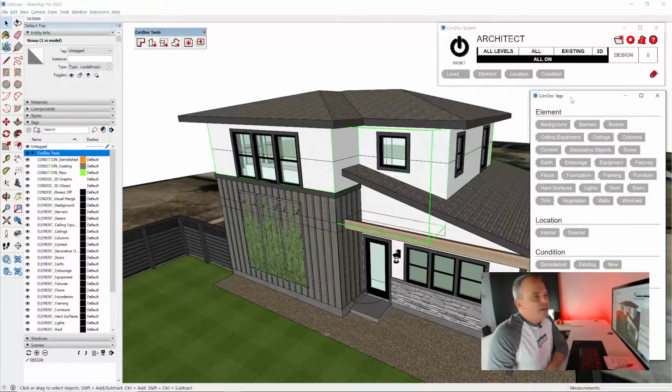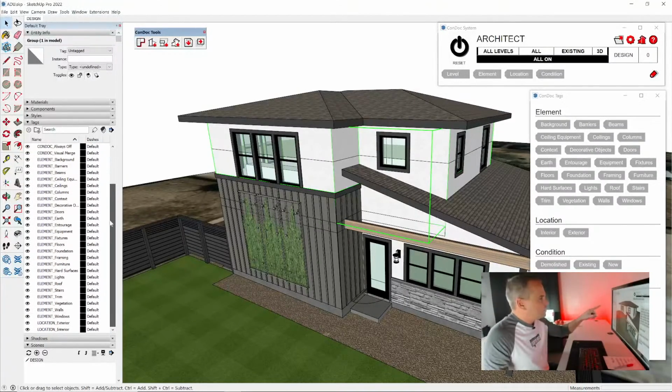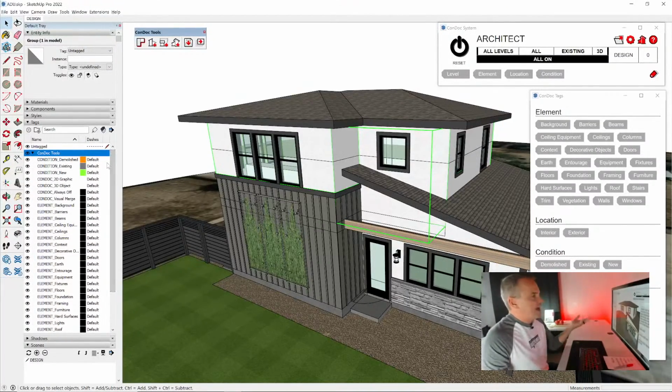Now you'll notice that our ConDoc tags, the element, location, condition, and different ConDoc tags, are mirroring what you see in your SketchUp Tags dialog. So instead of going through the entity info dialog, everything in here is technically on the SketchUp untagged tag. I select my walls and assign a ConDoc tag of walls. That's all you do to assign a ConDoc tag. You just pick it over there.